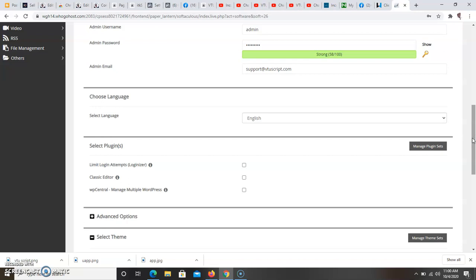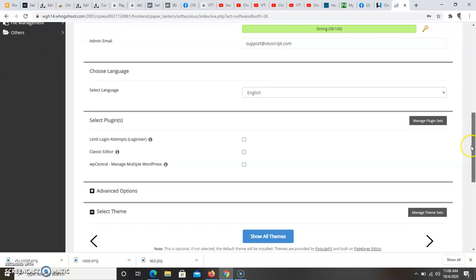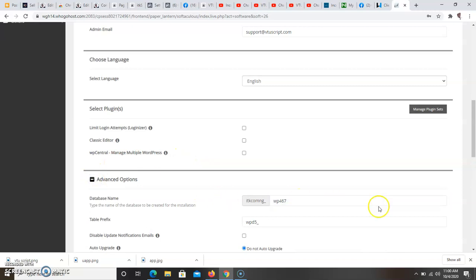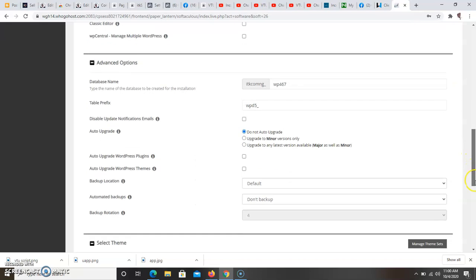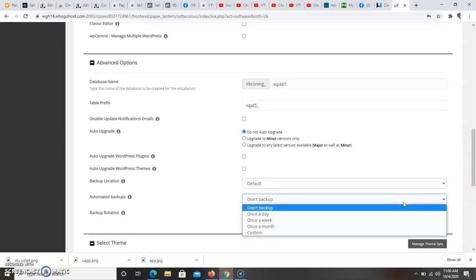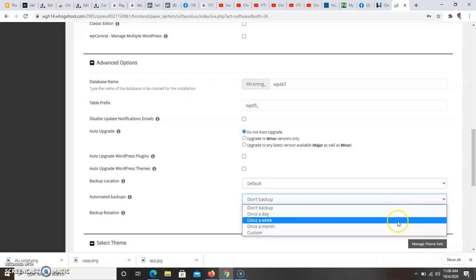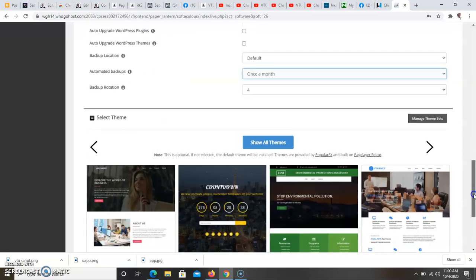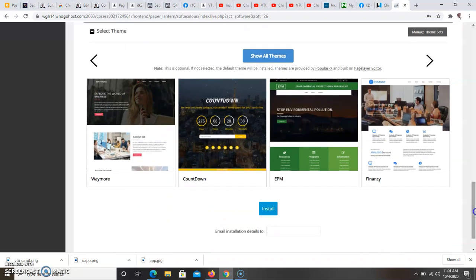The language by default is English. So let me see the advanced section. This is your database being created, and you don't need to worry about that. If you have good space on your hosting, you can click on backup once a month. There's no need to select a theme. You can just click.